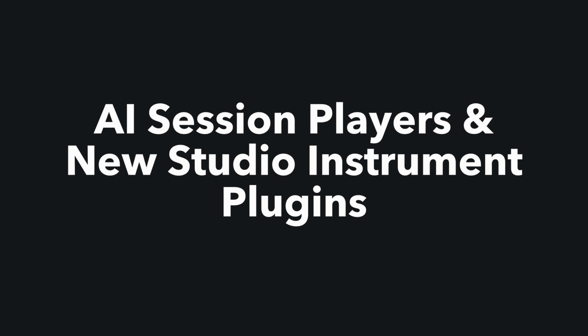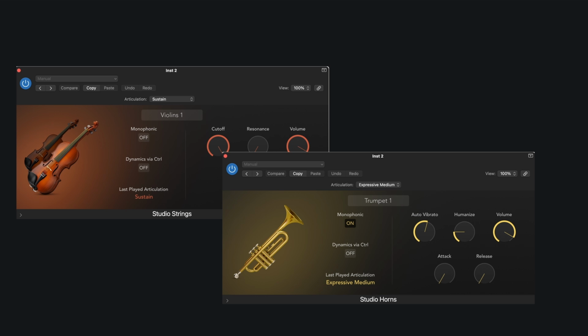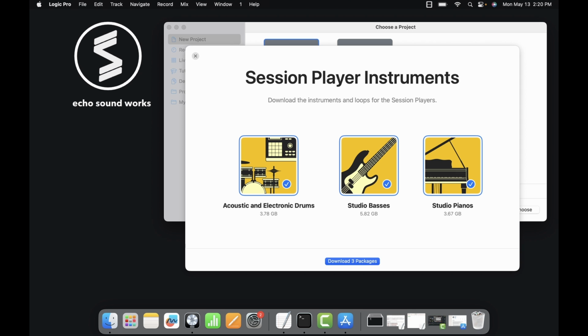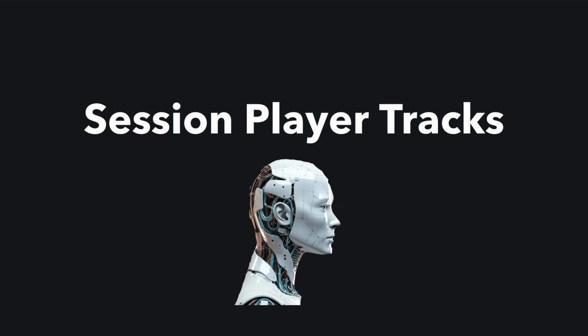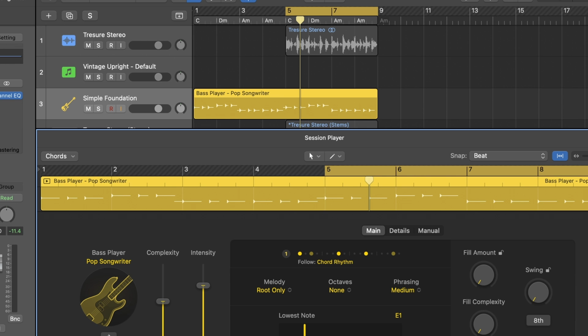We have two new additions to the Studio series of plugins in Logic Pro. Previously, we had Studio Horns and Studio Strings. We now have Studio Bass and Studio Piano. Now, these new Studio series plugins are meant to work with the new generative AI content that Apple has introduced in the update as well, and that's being billed as the session players, a personalized AI-driven backing band. So think of these as like the old session drummer, but with some AI steroids sprinkled in for good measure.